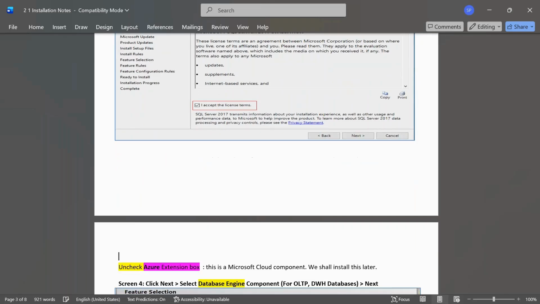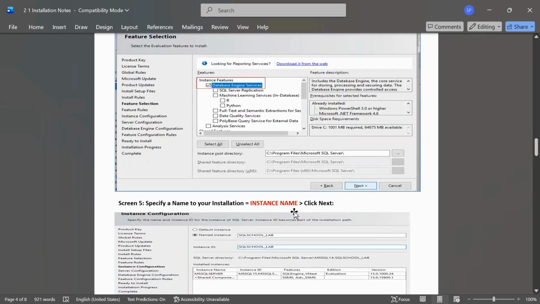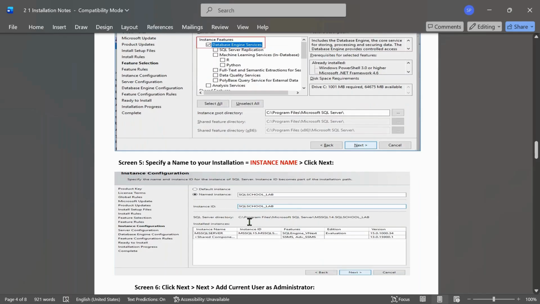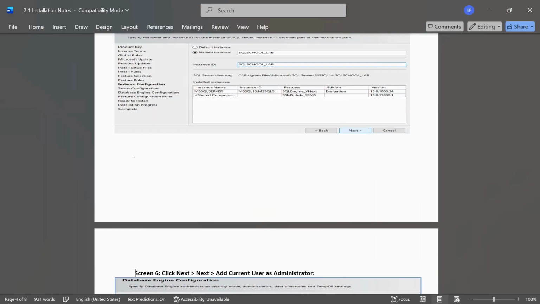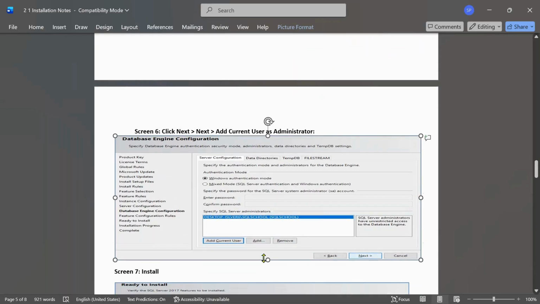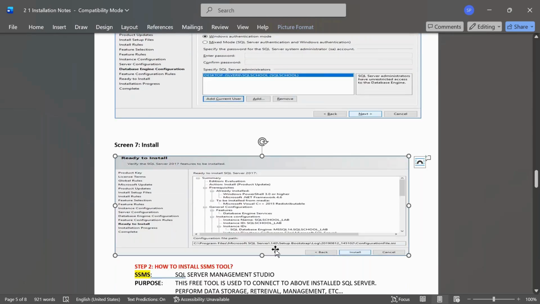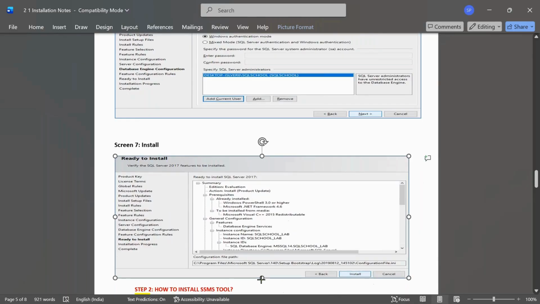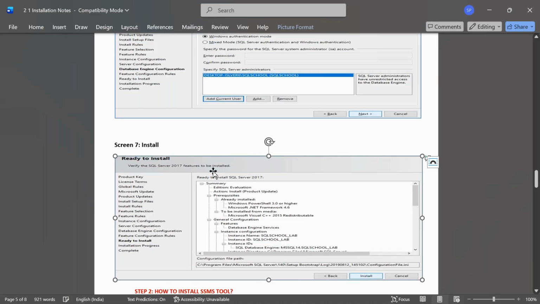Uncheck Azure, check Database Engine, this one. Provide the instance name and add the current user as administrator. Okay, this one. Finally, install like this. Okay, so this is what we learned today.